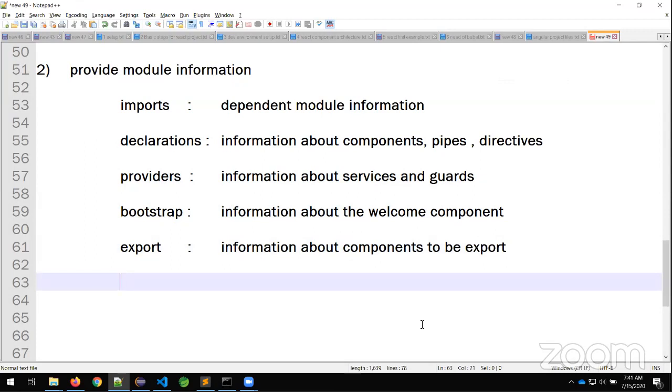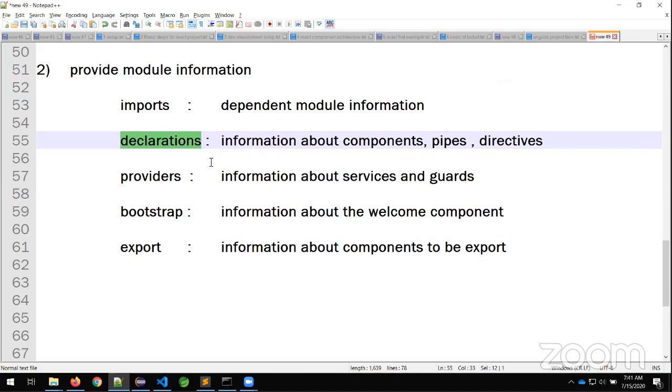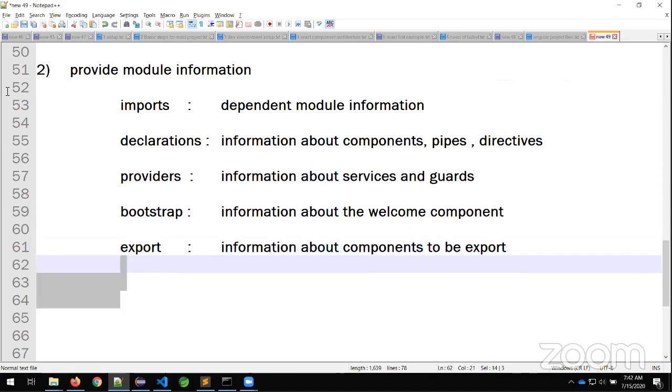For every module, what are the basic configurations we have, sir? Imports, dependent module information. What is the next one, sir? Declaration, information about. Why? Because a module acts as a container, sir. Even if you create a component but forget to register it here in the declaration area, it will not be available to the Angular framework. If you create a service and don't register it, it will not be available to the Angular framework. If you create a component and don't register it in the bootstrap as a welcome component, it will never be displayed at first glance. And export: it will not be available to other areas. So these are the information.